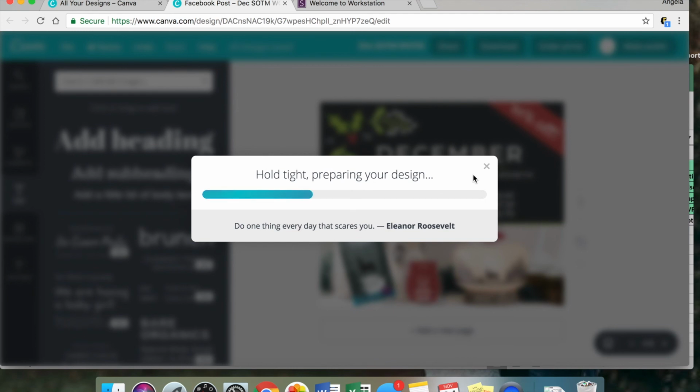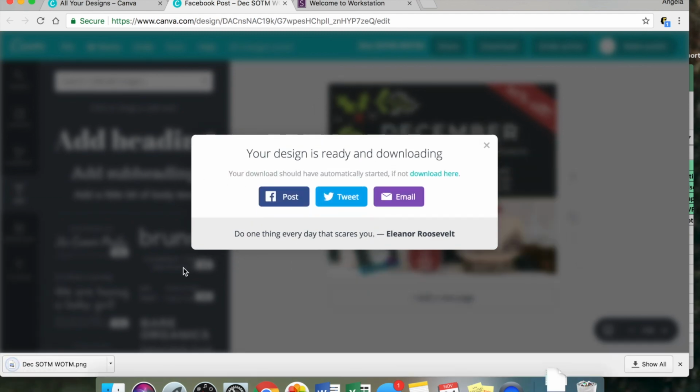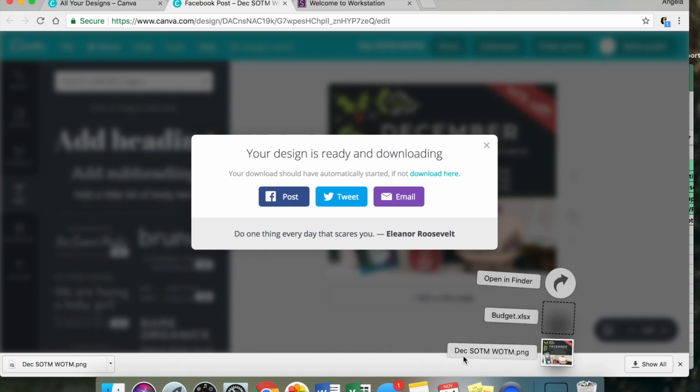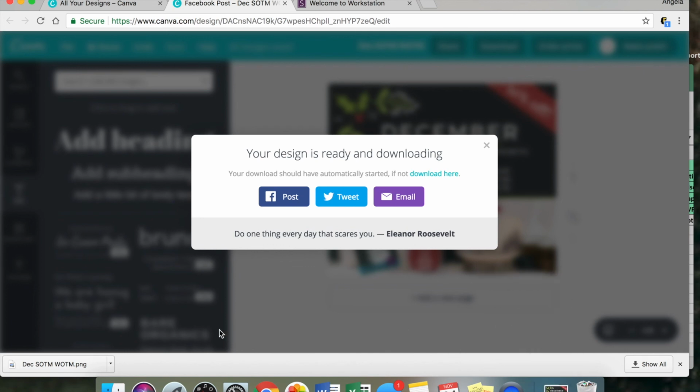I love how it gives you quotes every time you download something. I love this quote by Eleanor Roosevelt. Do one thing every day that scares you. I love that quote. So that is where you will have it saved to your computer, and from there you can click that downloaded file and you can save it to your images, and then you'll be good to go, and you can send it to your phone or you can post it straight from your computer. Do whatever you want with it.